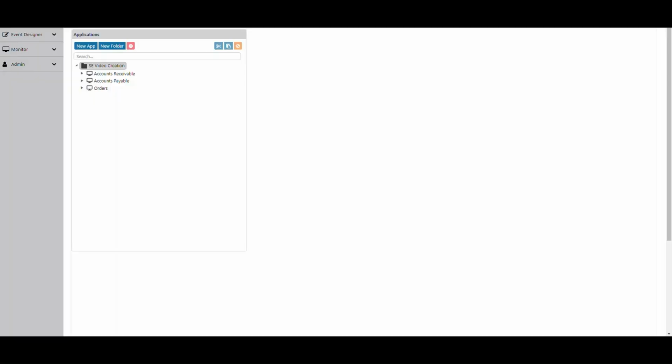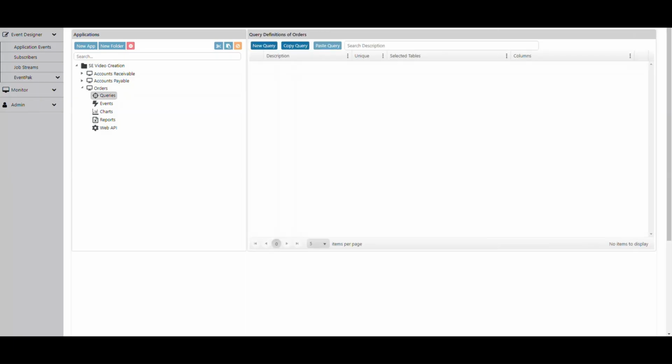Now that the preparation for designing a query is complete, open and sign in to the Alerts and Automation solution. Next, expand the Event Designer option and click on your application event. Since the query we are designing has to do with customer sales orders, I'm going to expand the Orders application, select the Queries option, and click on New Query.